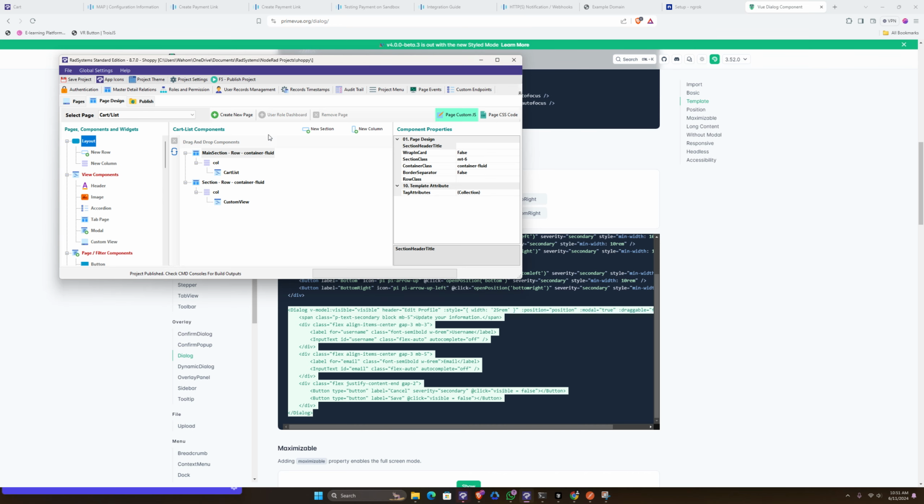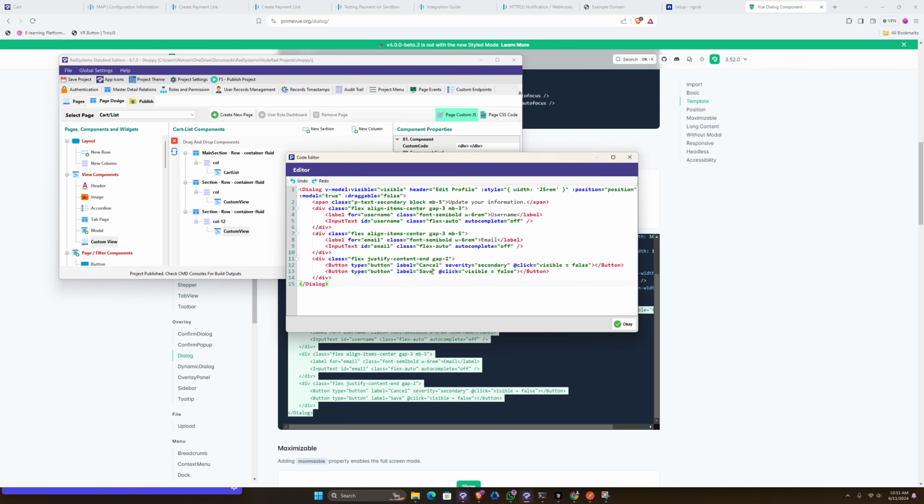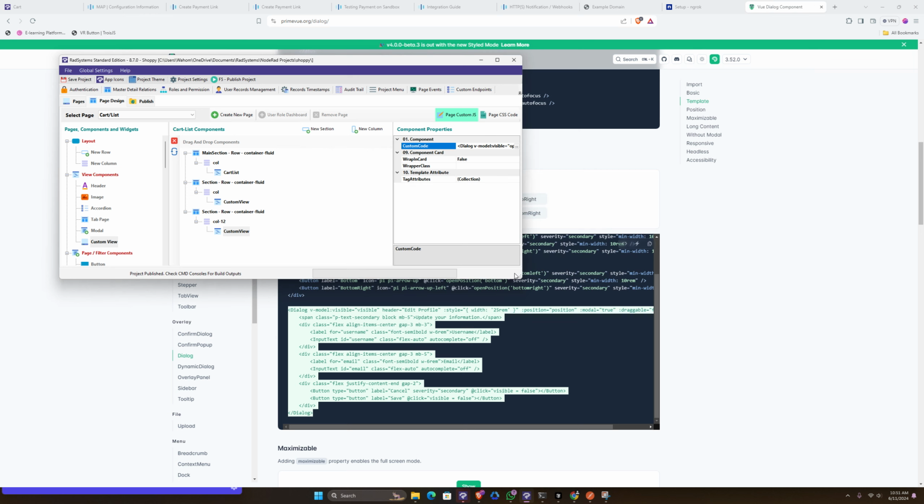cart list page, and I'm going to add a new custom component, add a new section, add a new custom component like this, and paste that dialog here. And this is going to be equal to open pay options, right? So this is going to be a variable we are going to create. So when a button is clicked, this open options should be set to true.